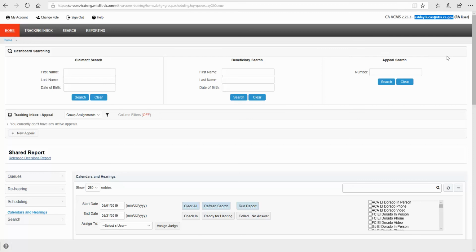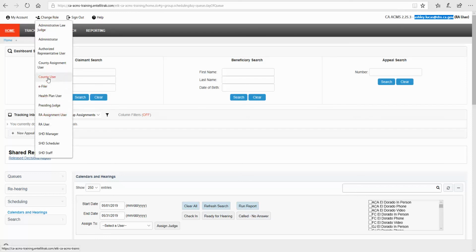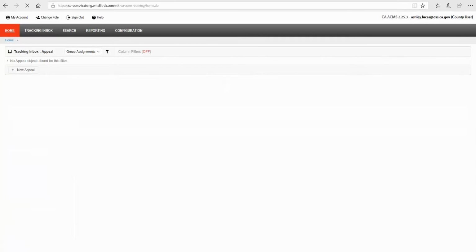We use business email exclusively for our business partners. And then in parentheses, you will see the role that you have. Right now, I'm signed in as an RA user. Let me go ahead and change my role to a county user, and I will let you see what that looks like. It's a little bit different.